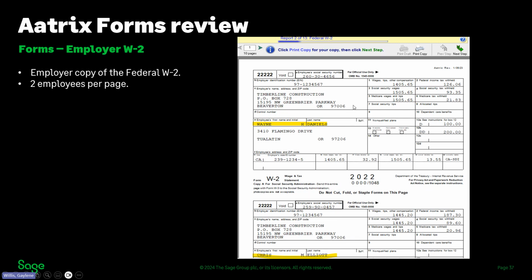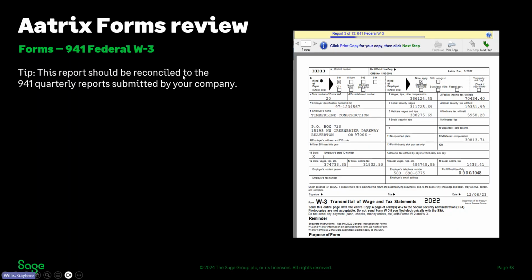Your employer W-2, again your copy, 2 different employees on one page. You can choose to go ahead and save this copy as a PDF for yourself. Aatrix will also save your final reports, but again, we're in test mode right now, so we're just looking and verifying totals. This is your 941 Federal W-3. This report should balance to the 4 quarters of the 941s that you submitted on behalf of your company. So definitely this is one that you want to validate your totals against.